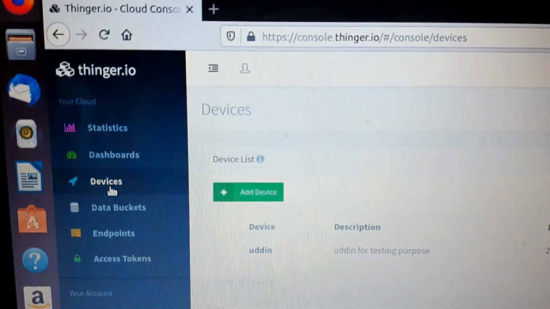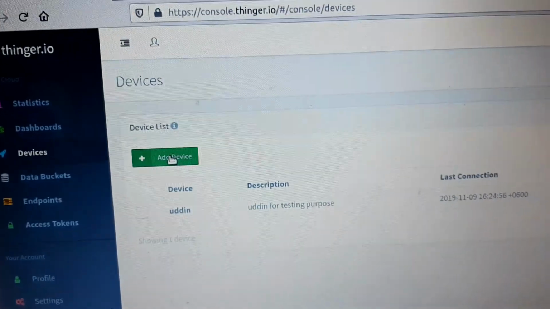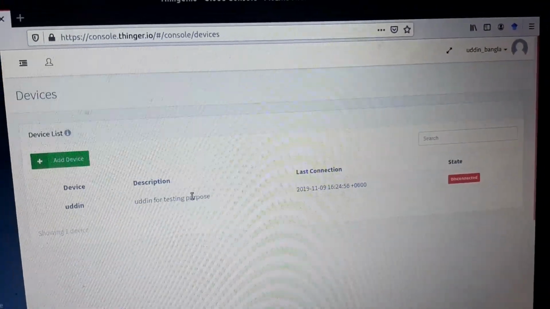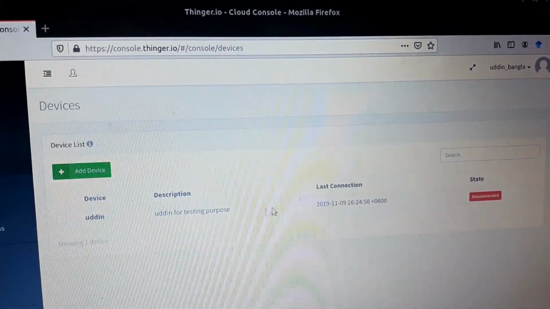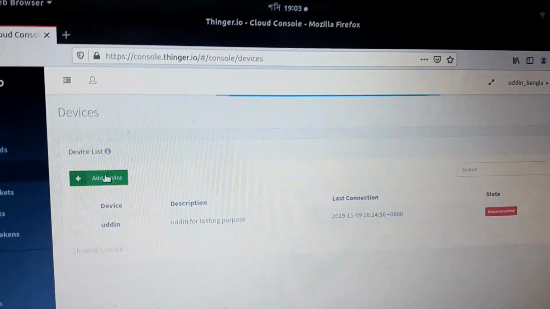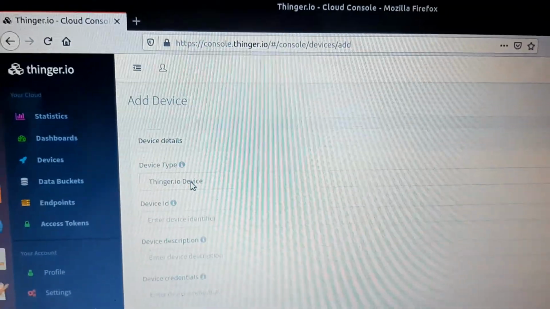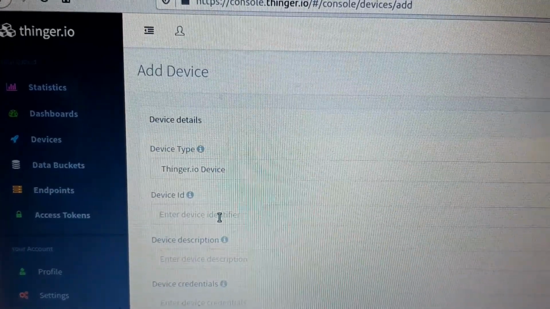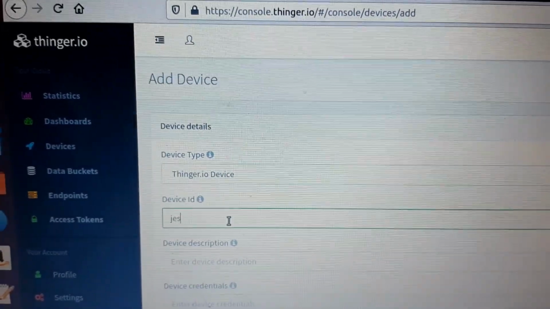Here there is an add device button. I already have a device which is disconnected, and I am adding another device. Click on the add device button. Device type is thinger.io device. And the device ID is important.